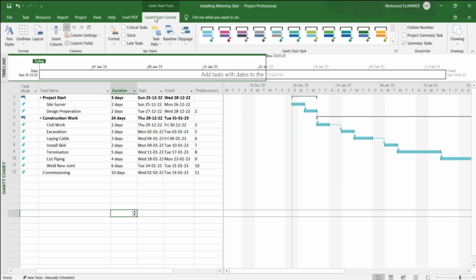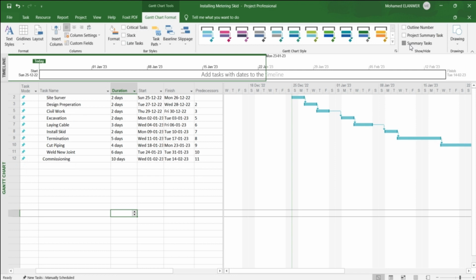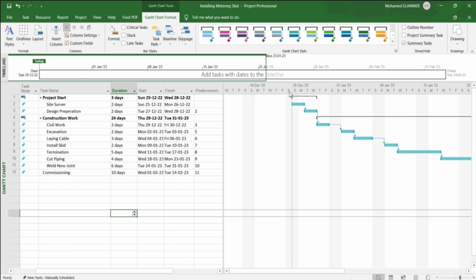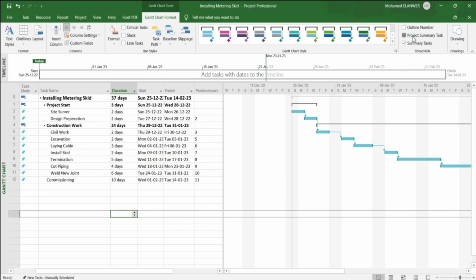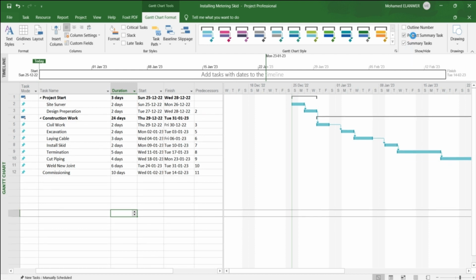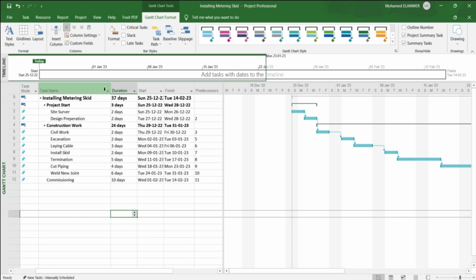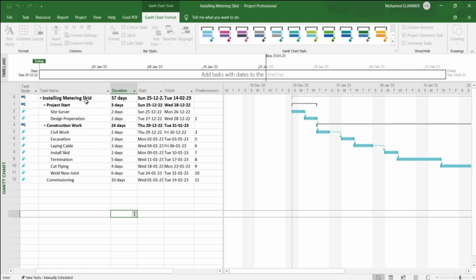From the Gantt chart, we can show and hide summary tasks and also the project summary task, and from the project summary task we can find the project start and end date. Now we will talk about how to prepare a simple budget using MS Project. In order to create a budget, you must have summary tasks because it is the only possibility in MS Project to show the budget.